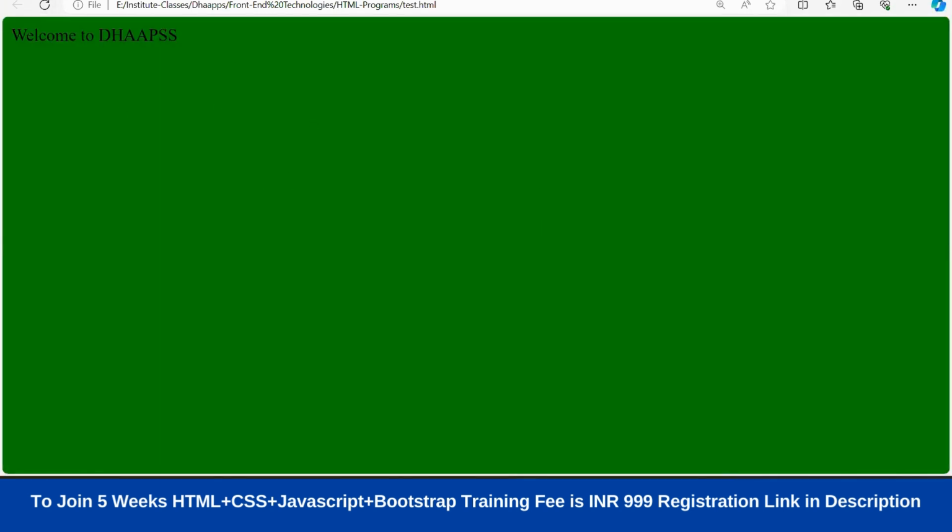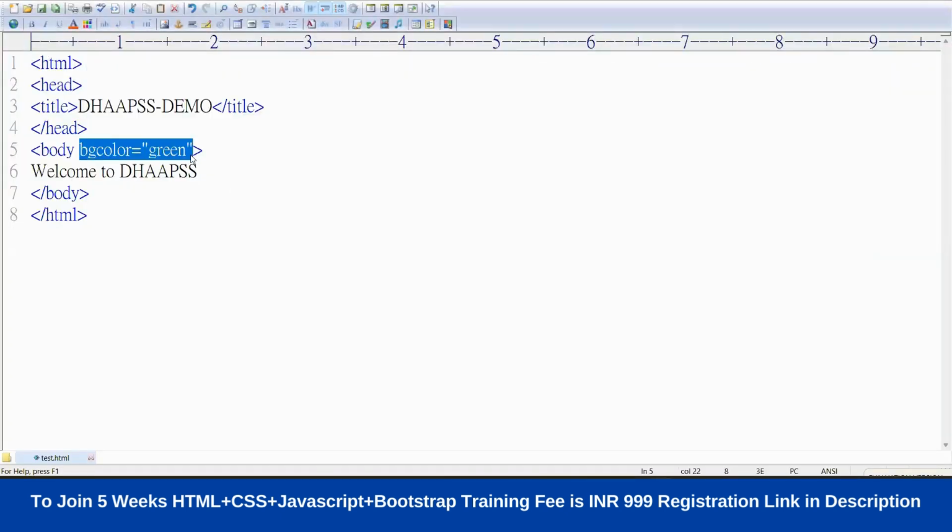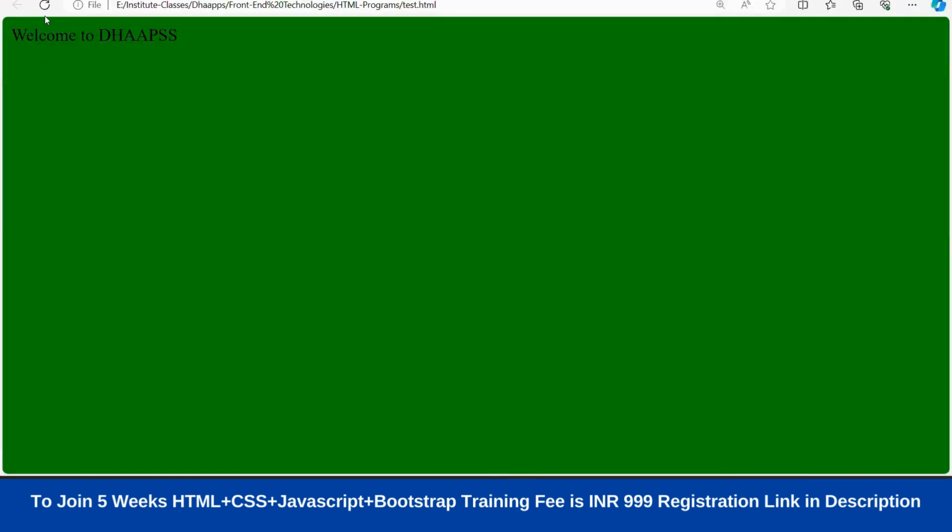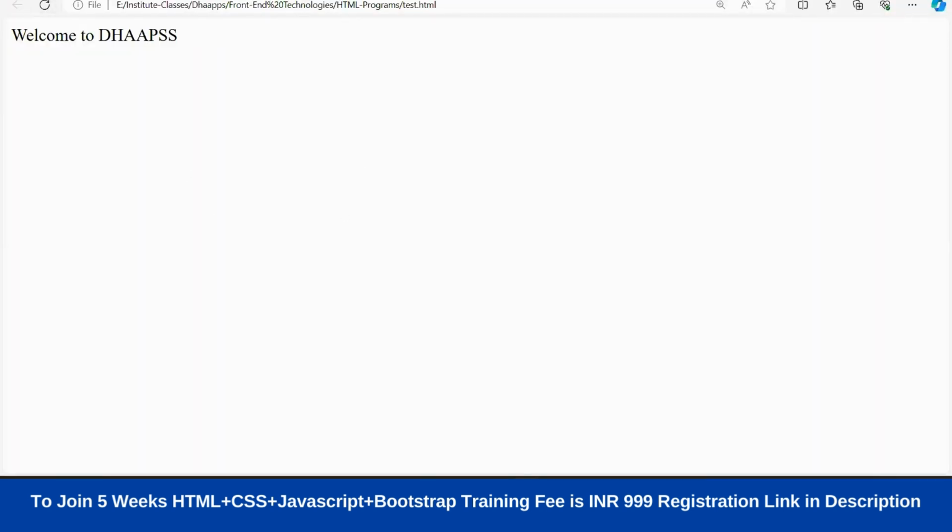Changed or not? Sir, is it compulsory to specify attributes? No, it is optional. It depends upon the requirement. If you want to change the background color, you use bg color. If you are not interested in changing the background color, there is no need to use bg color. Everything is in the hands of the HTML programmer. Suppose I remove this and save, and execute. The color is removed or not?